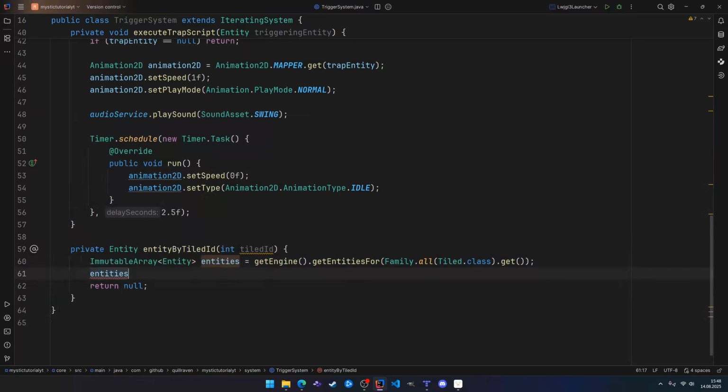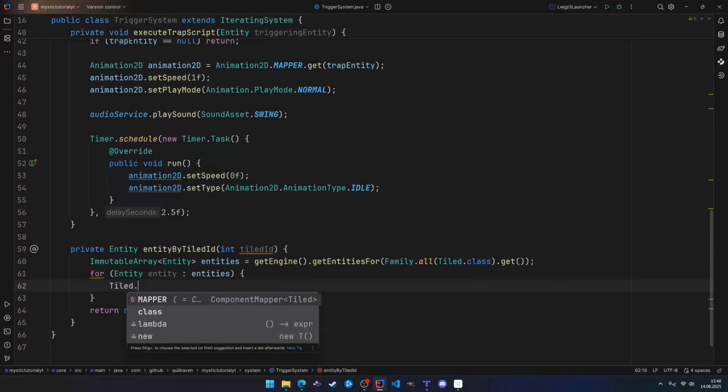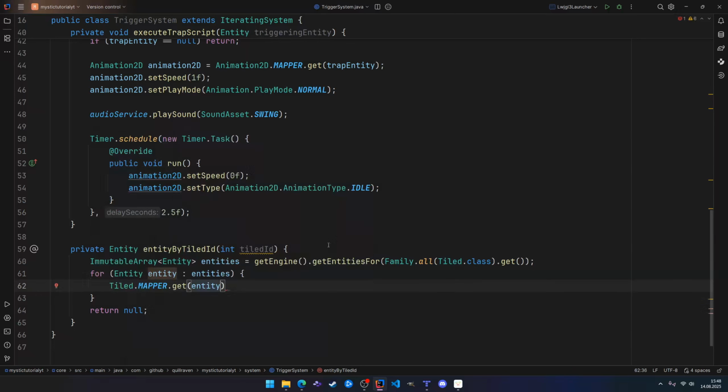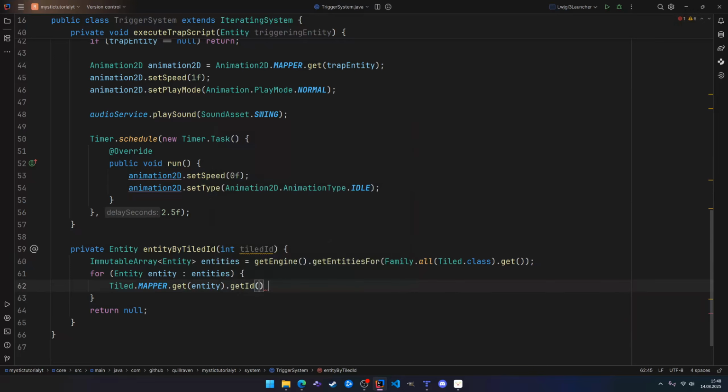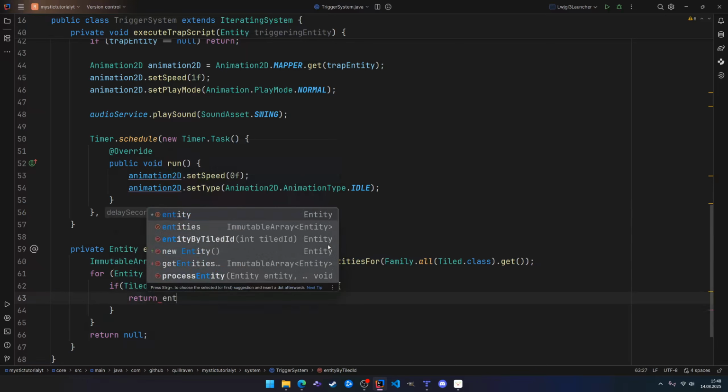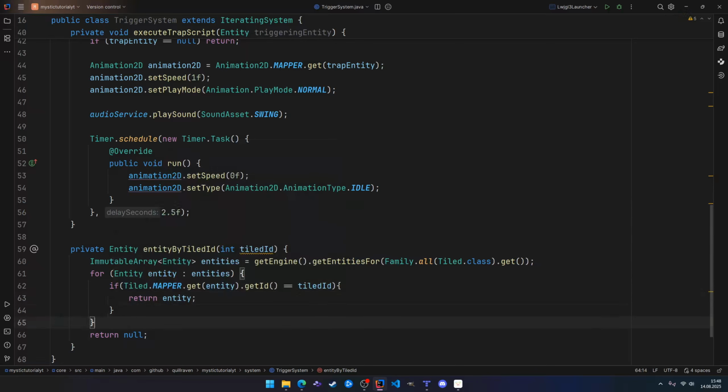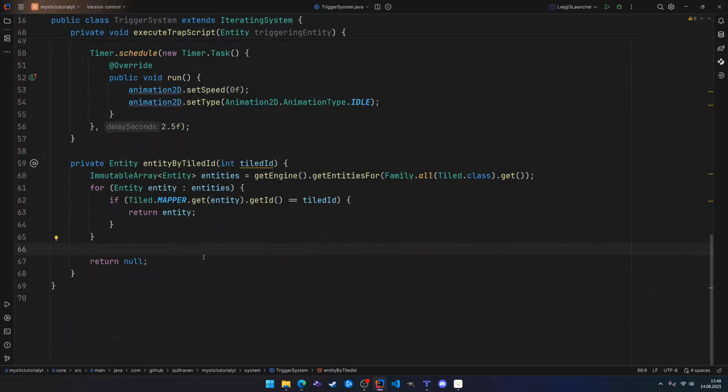And then we simply iterate over all these entities. We get their tiled component and check if the ID is equal to the tiled ID that we passed in. If that's the case, then we have found the entity and we can return it. Otherwise, if we didn't find it, then we return null.